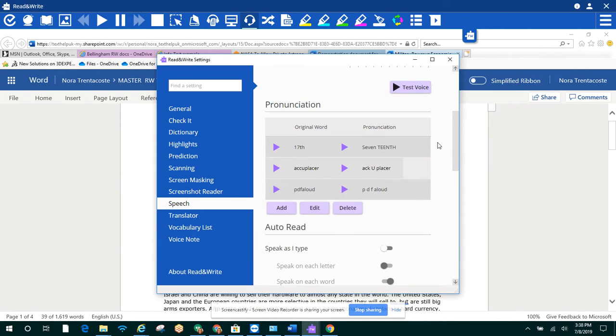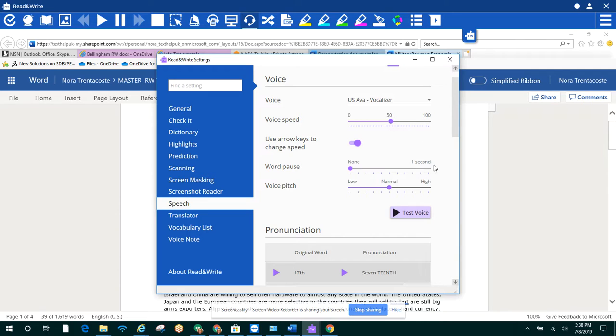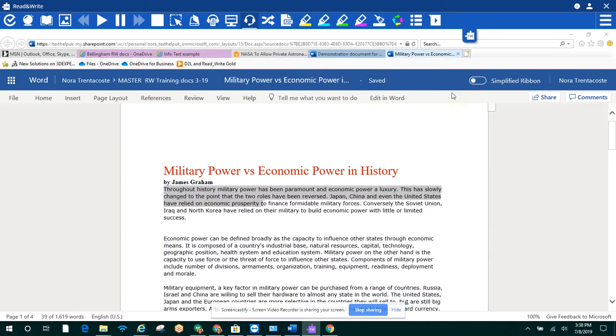So all of these settings are customizable, but as I choose this voice that I like, that will stay until I change it otherwise. So these settings persist as you learn what you like as a reader. It's very easy to keep the settings that you like and have those in every document that you interact with. History, military power has been paramount, and economic power and luxury.